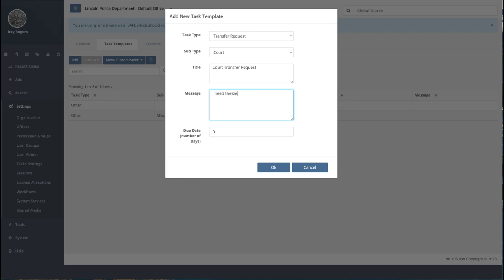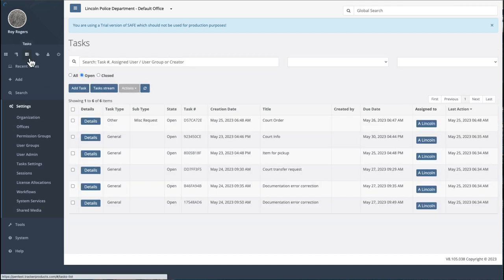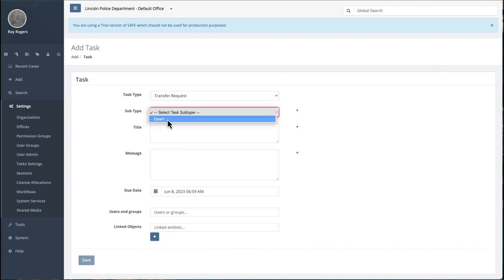I need these items for court. And we'll say in general, we're going to give whoever the recipient is of this task 3 days to follow up on that. So when I hit OK now, I've created a template that shows all of this data. If I go back to my menu now and create a new task, now you're going to see I've got transfer request in here and court option.